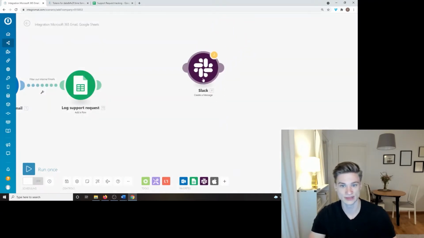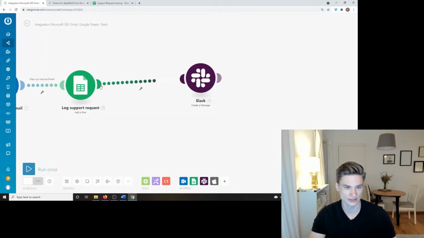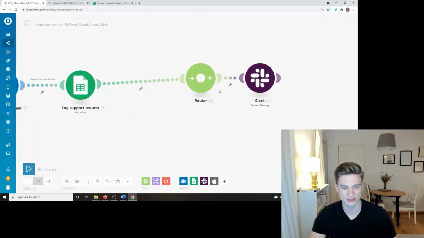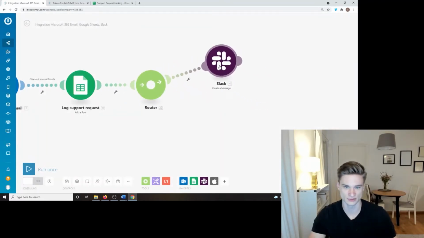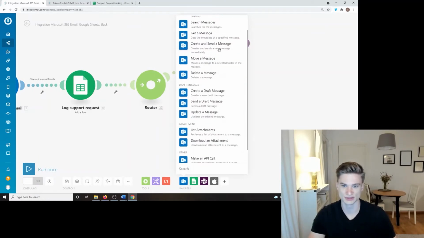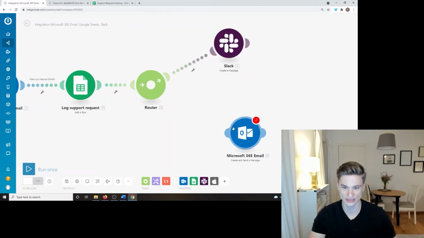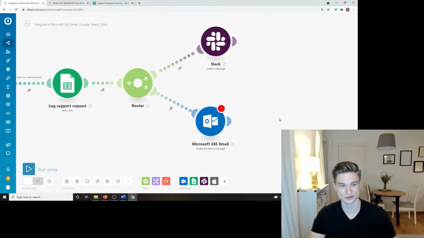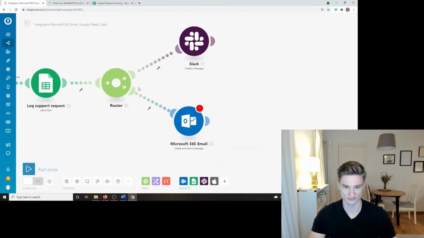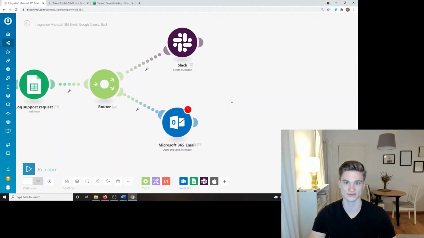Another way we can do this is if we have the flow here, we right click on the flow, and then you can say add a router, and then it's going to add a router to the flow. And then we just select the module we want to add. So in this case, we want to create and send a message on the weekends. We just drag that in here, connect it to the router. And what the router is now doing is it sends the same information to both or all of the connected modules. So in this case, it's going to send the same information up to the Slack module as well as down to the Microsoft 365 email module.